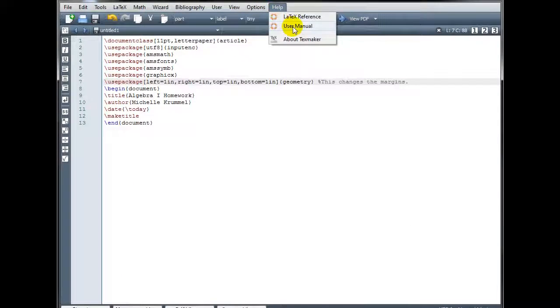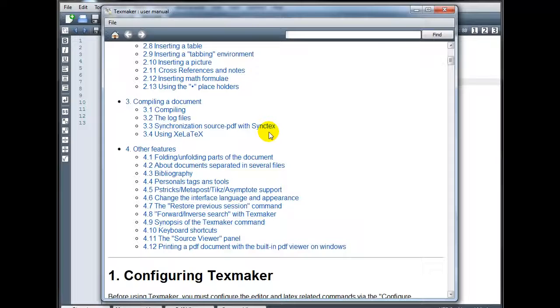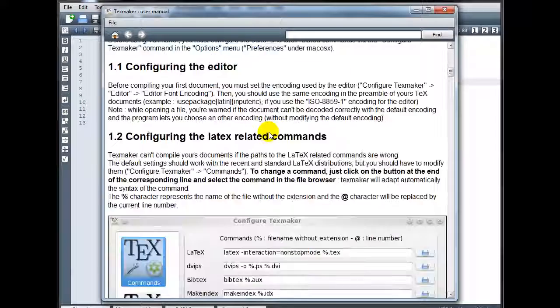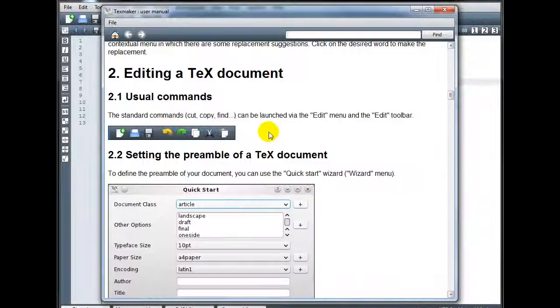The user manual is specific to TeXMaker. So if you're wondering what certain buttons are used for or how to accomplish certain features, you can always look in the user manual here.